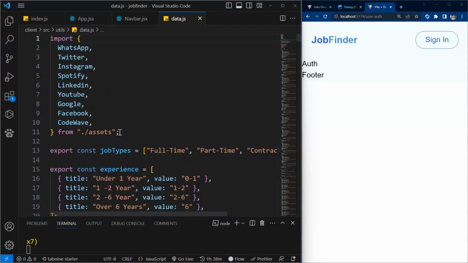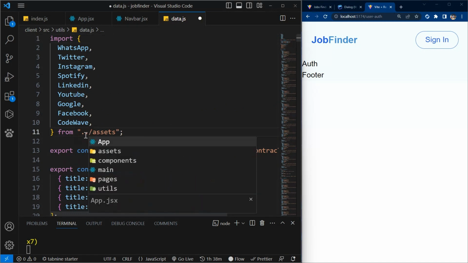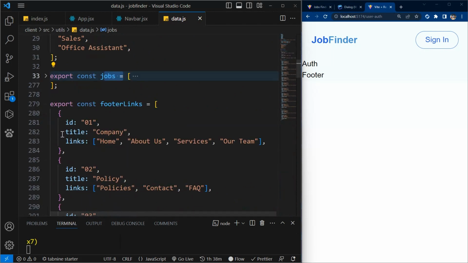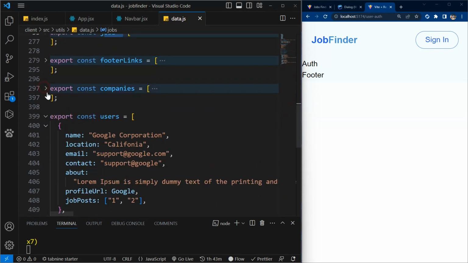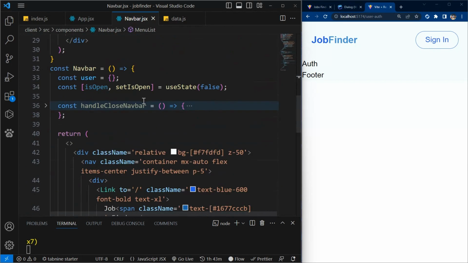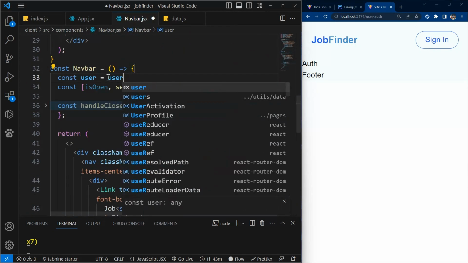And in the utils, I'll bring my data. So this data will also be available in a GitHub gist. If you need it, you can use the same thing. I have a couple of jobs, companies, and the user object also here. Okay, so that's what we're going to use.